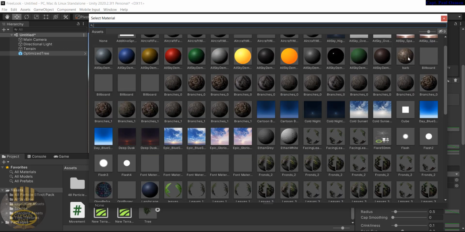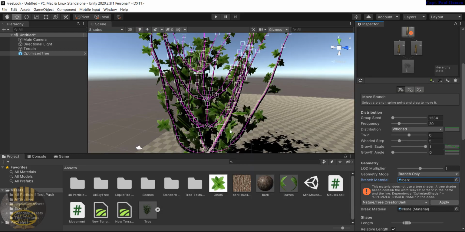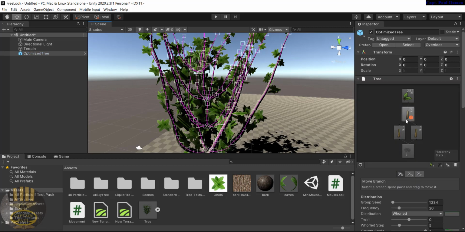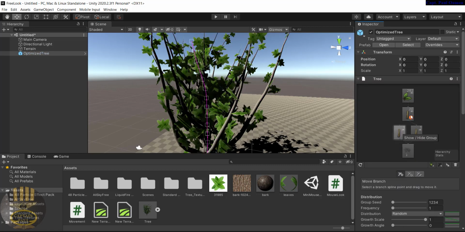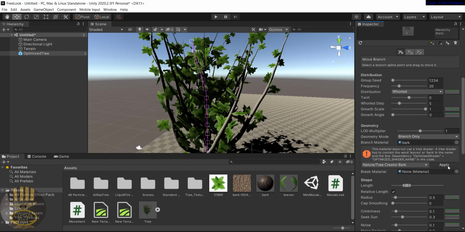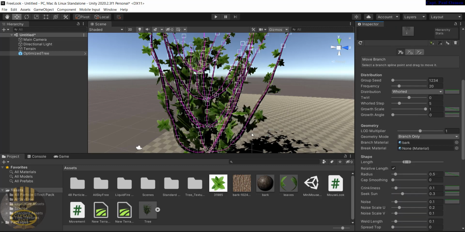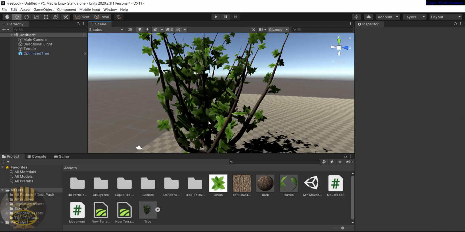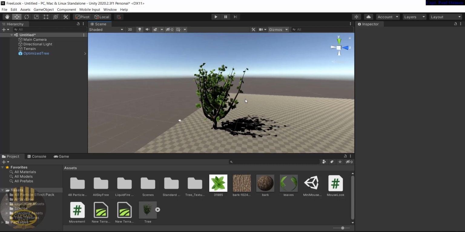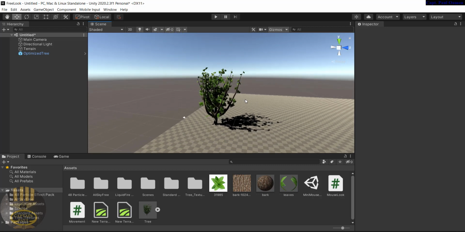Well, there we go, that's it. If you can't find it, you can always search for it here. That is the branch there. You can see the branch there. So we come down in here and just click on apply for the branch. There we go, you can see the difference now. Okay, so the branch is added there. That's how you create your own tree.